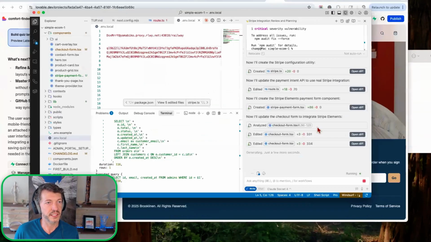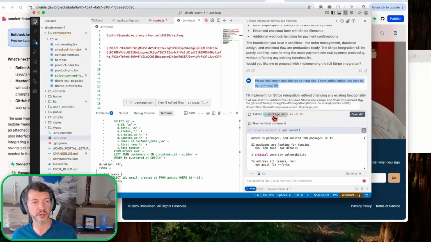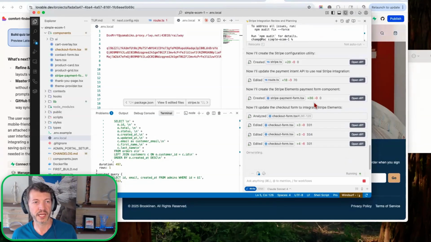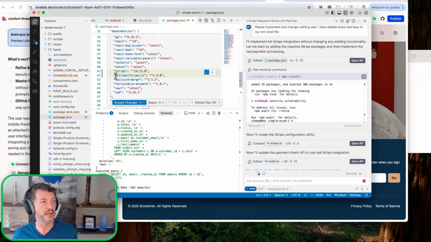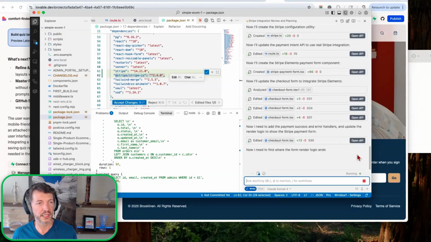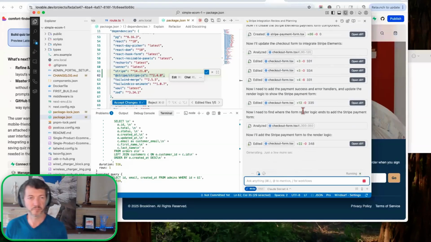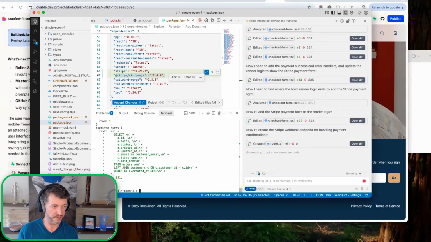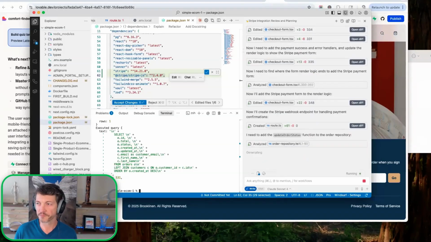Let's go back here and see what we have going on. So it's creating the utility for us. Up here, it installed the Stripe package. See that over here. And now it's creating the configuration utility in the back end. And then it's creating the payment form, and it is updating our checkout form to include that. Okay. I'm going to turn off the server for a second while that runs.